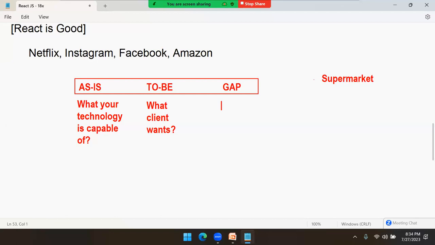Then the Java developer says that I don't have any such library in Java, but some third-party libraries are there. We will implement and use them. That means your technology is not having it and you are depending on some third party. That is the gap. The client wants something and your technology is not capable of it. Every technology has such gaps. Then how to resolve? By implementing third-party libraries. There are so many third-party libraries which we implement to fill the gaps.